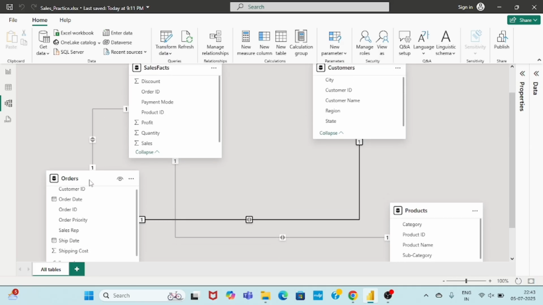You can see the orders table and the sales facts table, and the relationship is already made. In between, it is being highlighted, order ID and order date. So the best suitable relationship is already made. However, if the requirement comes, you can make your own relationship. It's not that what Power BI makes would be sufficient for reporting purposes. It may or may not be, but as per the requirement we will have to make the relationship.